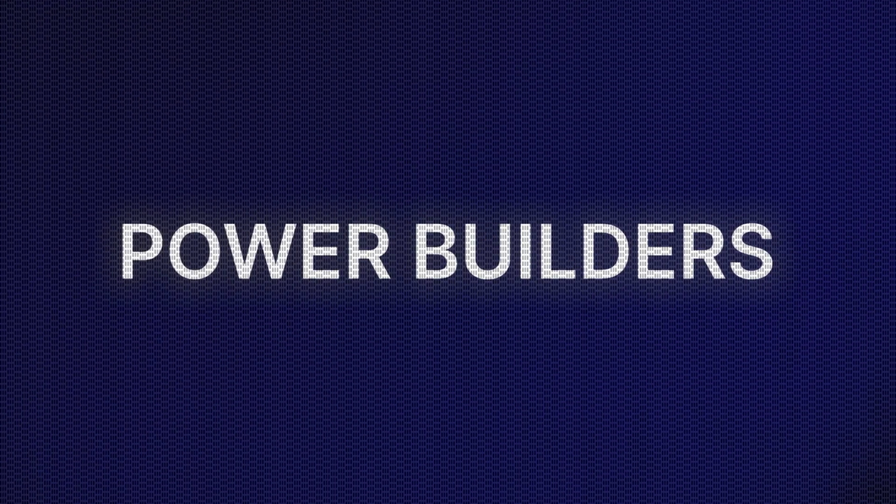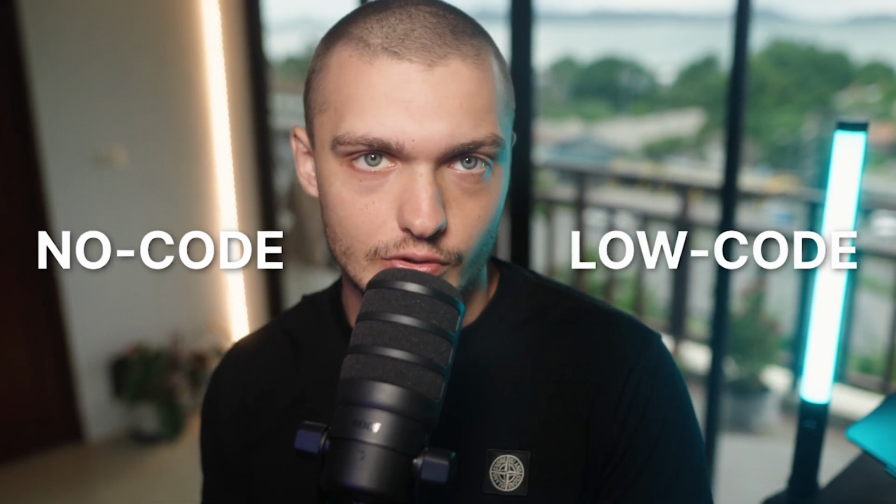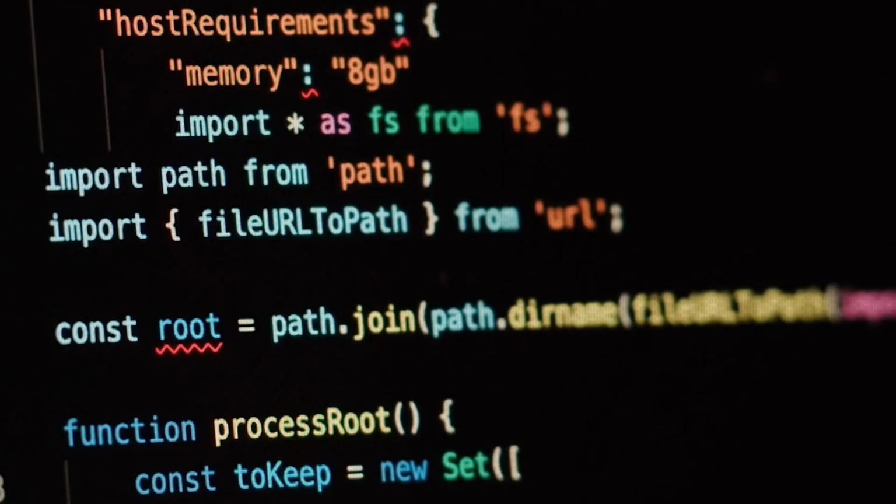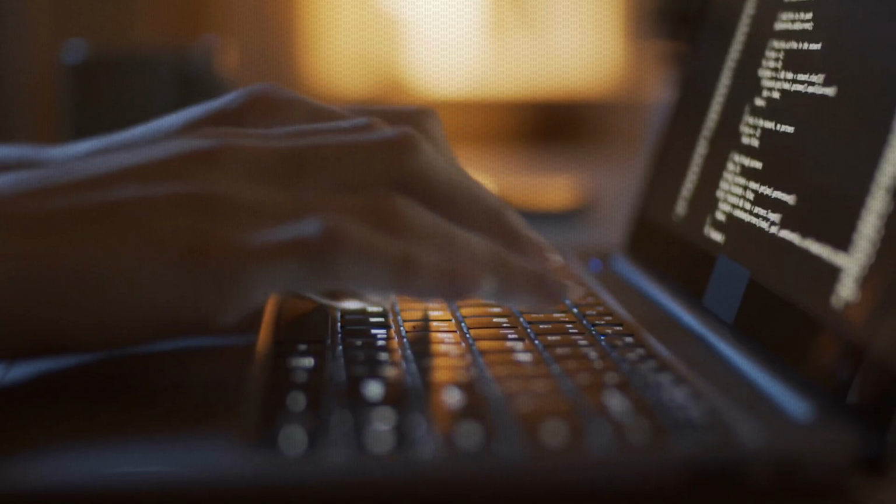So the first few builders that I want to cover are what I like to refer to as power builders. They have very deep functionality and they kind of work both as no-code as well as low-code solutions. Meaning that once you outgrow their no-code features and their no-code functionality, which are actually super extensive, you can always start integrating custom code or pass on your project onto a developer. So let's start off this video with Flutterflow.